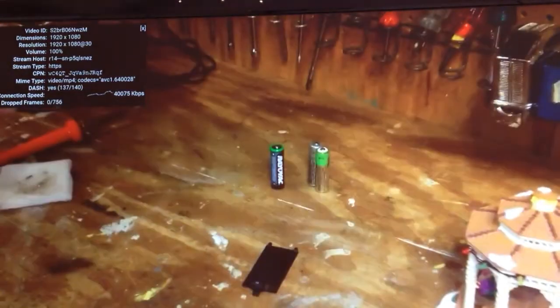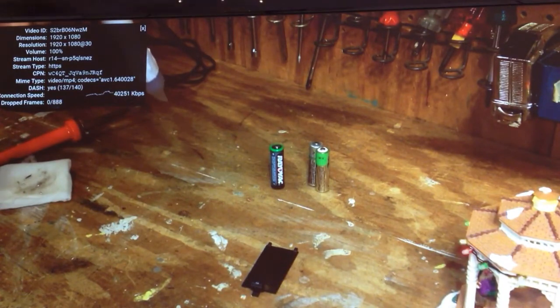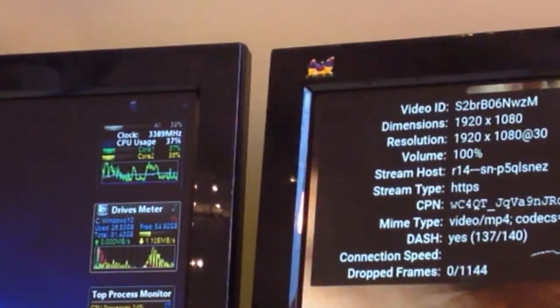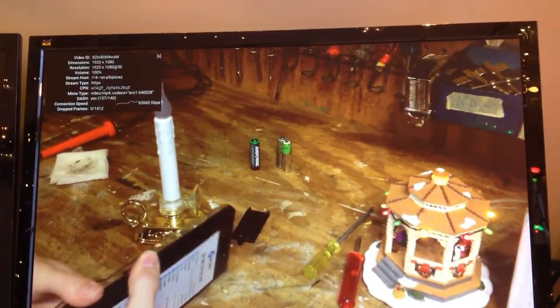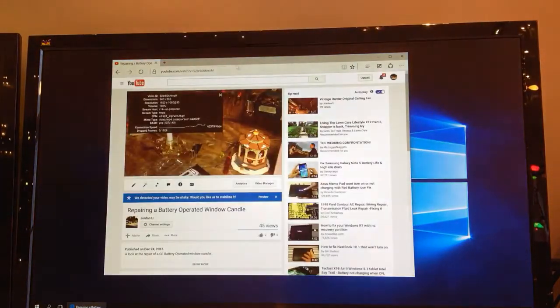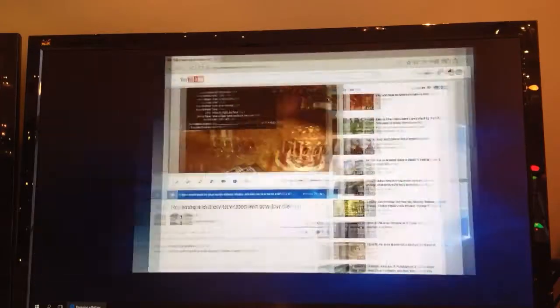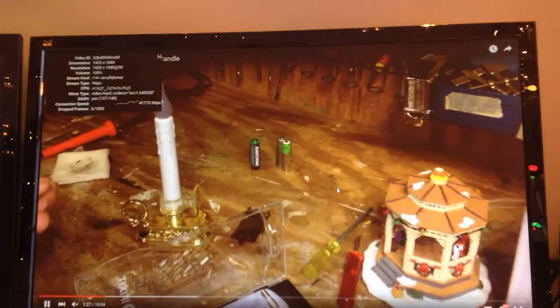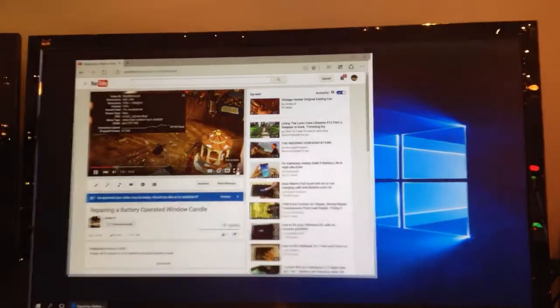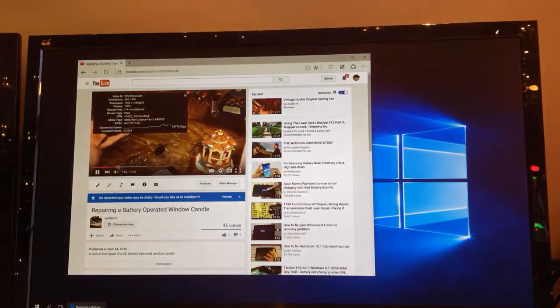It seems fine. Full screen. And it still seems to be playing perfectly fine. CPU usage has gone up to about 30% again. Now it's down to 13. So I'm going to see if I can get this to do a dropped frame here. This is playing really consistently. So this is doing no dropped frames whatsoever.